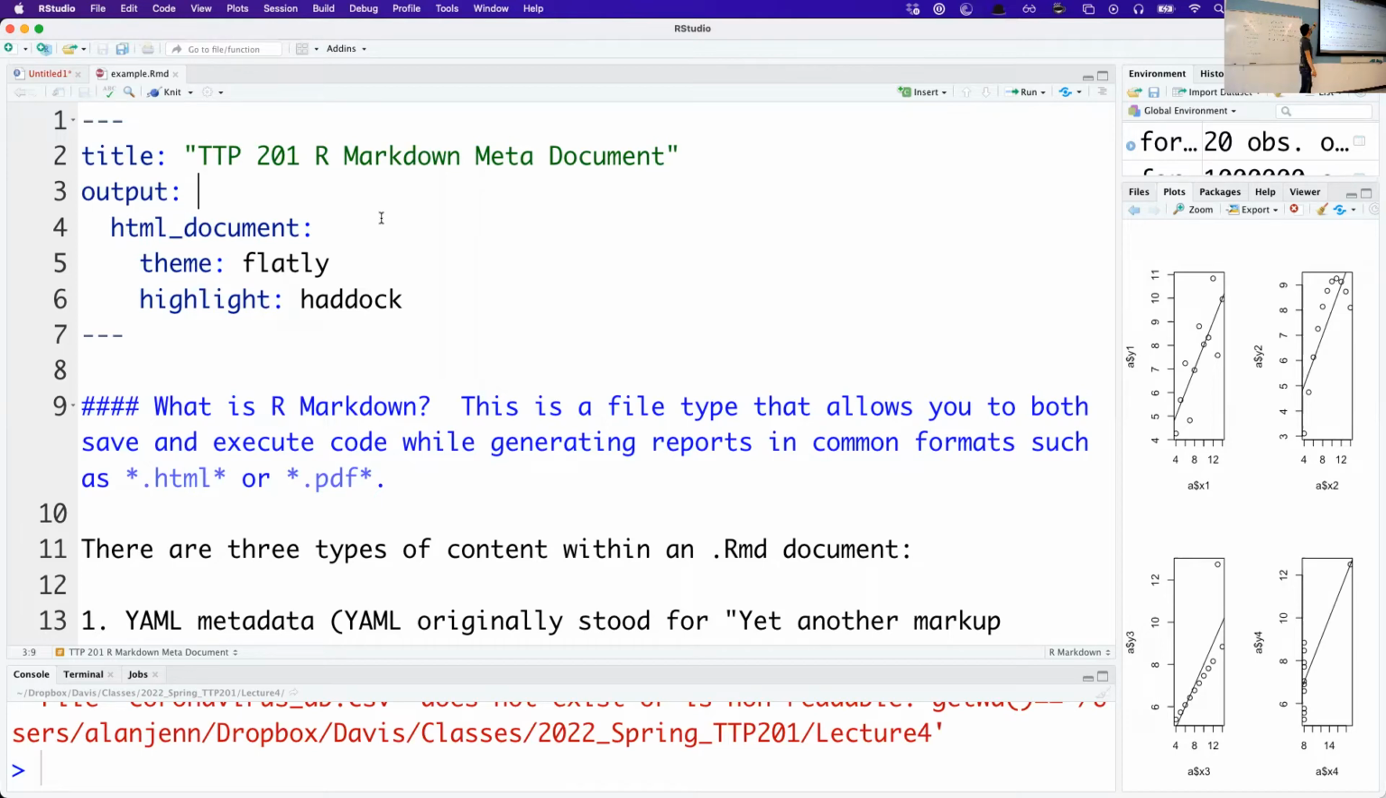The first one is up here, where you have this separated by these 3 dashes. This is known as YAML metadata. And so this lets you do things like set the title, what the output file should be, and you can have some themes about colors and fonts and that sort of thing. So that's the first one.